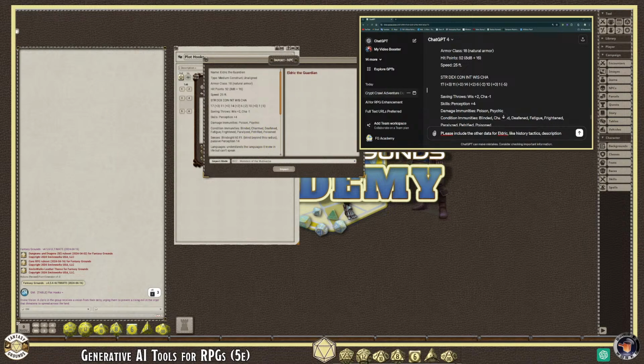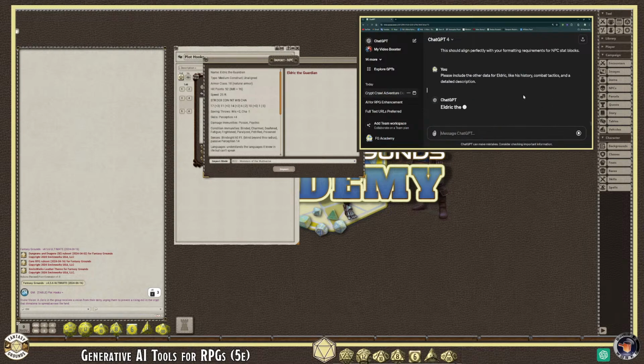But anyways, so please include the other data for Eldrick, like his history, let's say combat tactics, and a detailed description. And the reason I do that is if I want to make an image after that, I can use that as a prompt. So we'll go ahead and see what it does here.